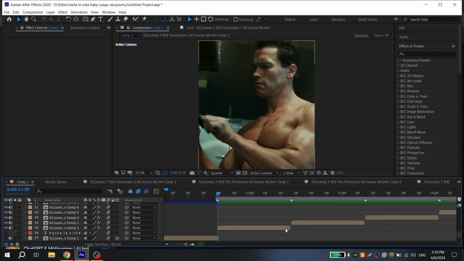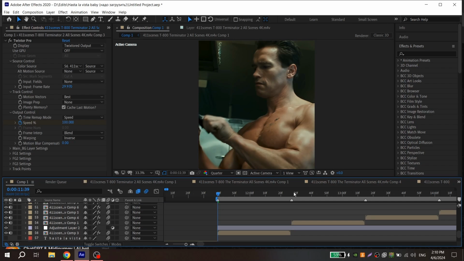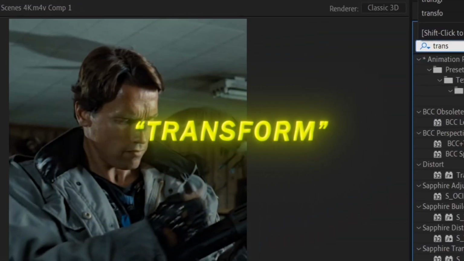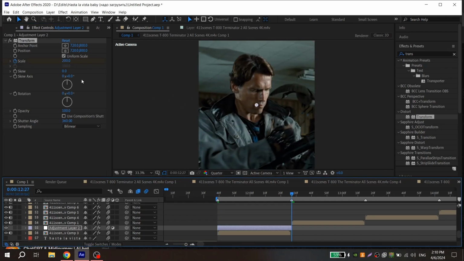When you have texture clips, create an adjustment layer over your texture clips and turn on motion blur here. Then go to effects and find transform, add to a clip. Turn off the tick here and put here 360. Go to scale, click on clock and put 200. Go to the end of your adjustment layer and put 100.